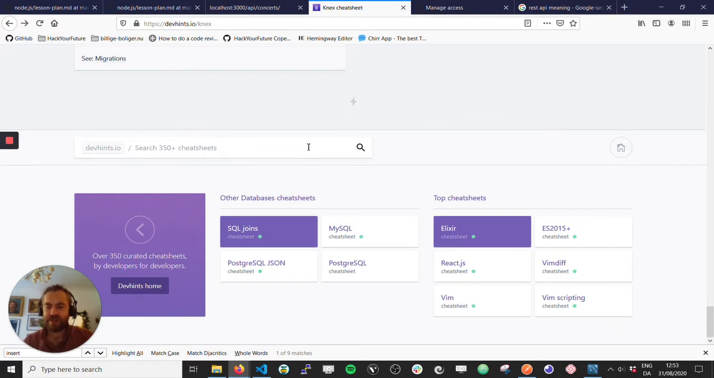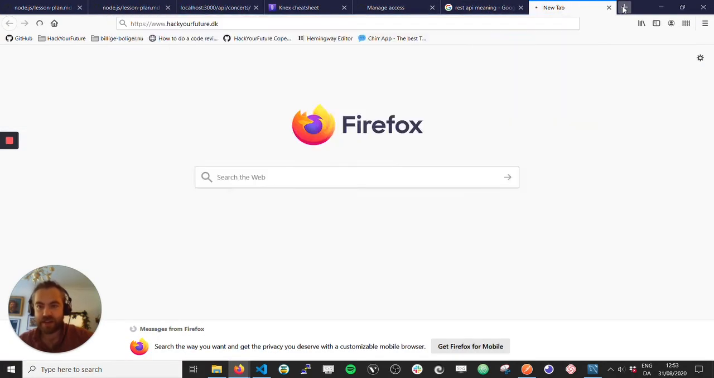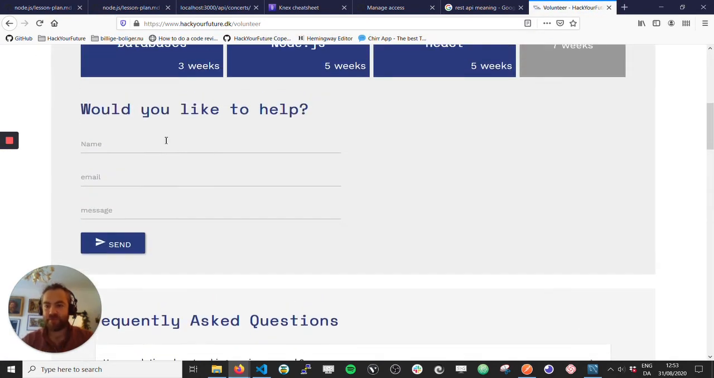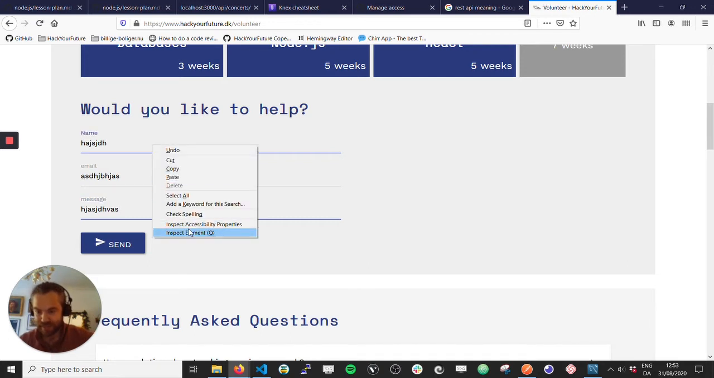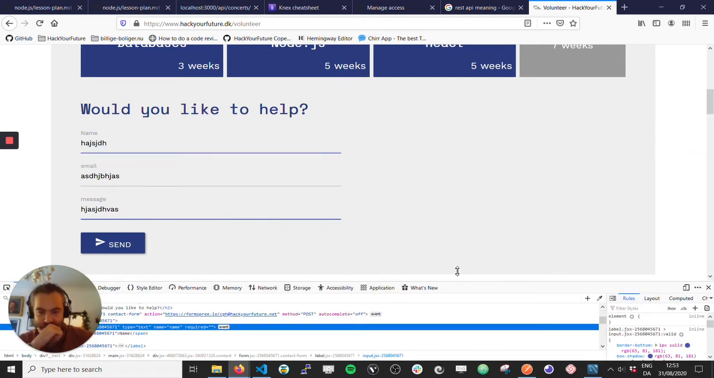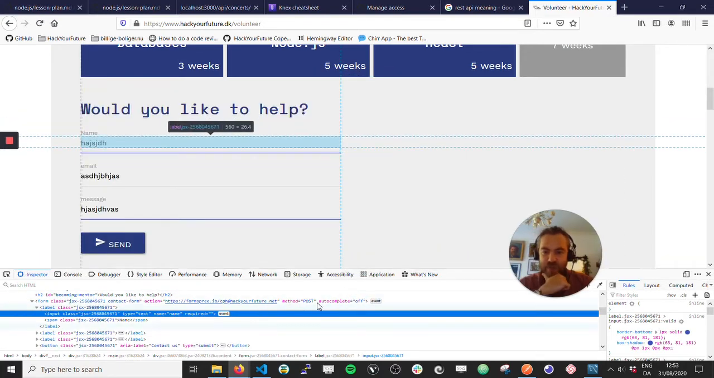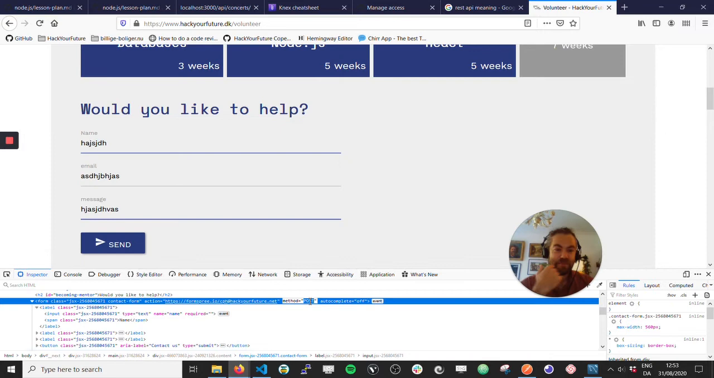Yeah, so I don't know if this is a form. It's a bad example of a form. Hackefeature.dk, volunteer. Here we have a form. When we submit this, this will not make a GET request. It will make a POST request. And I think maybe even it says it here. So we can see here that the method is POST.